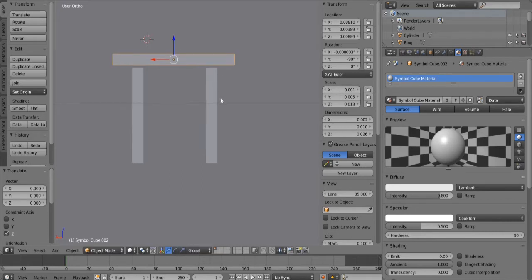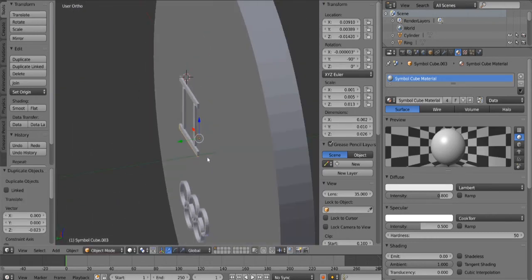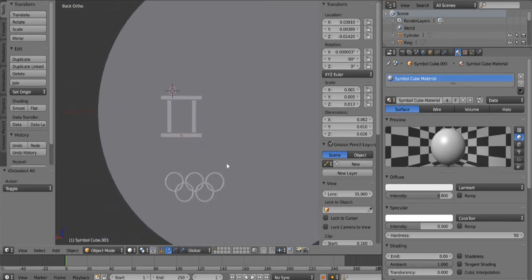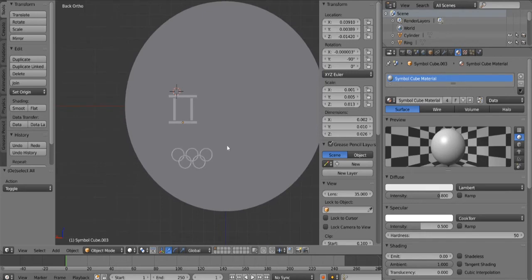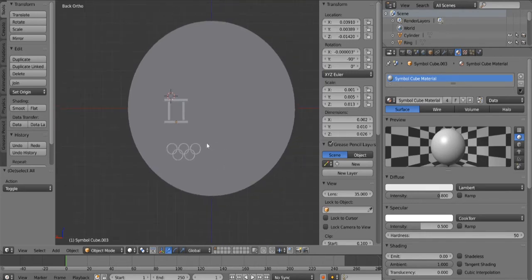There we go. So now I'm going to duplicate this, and I'm going to constrain it to the z-axis, and I'm going to move it down a little bit. There we go. So that's the approximate shape of the symbol. And let's see if we have the scale pretty good. And it seems like the scale is looking good.